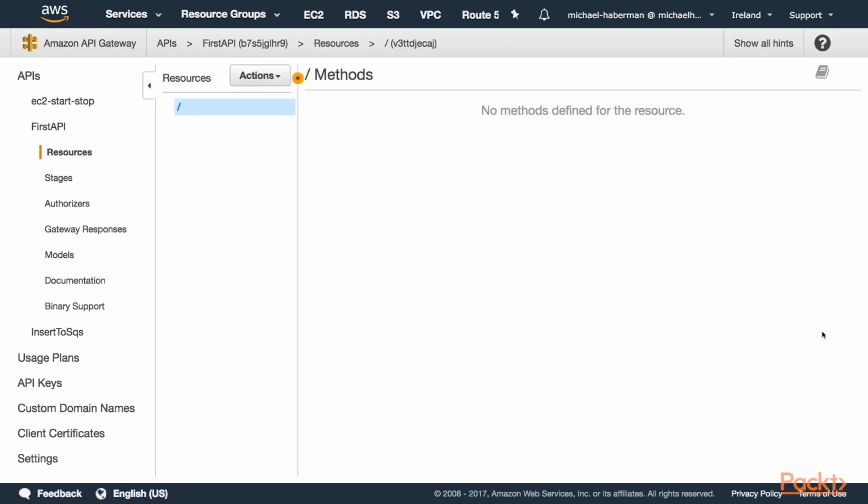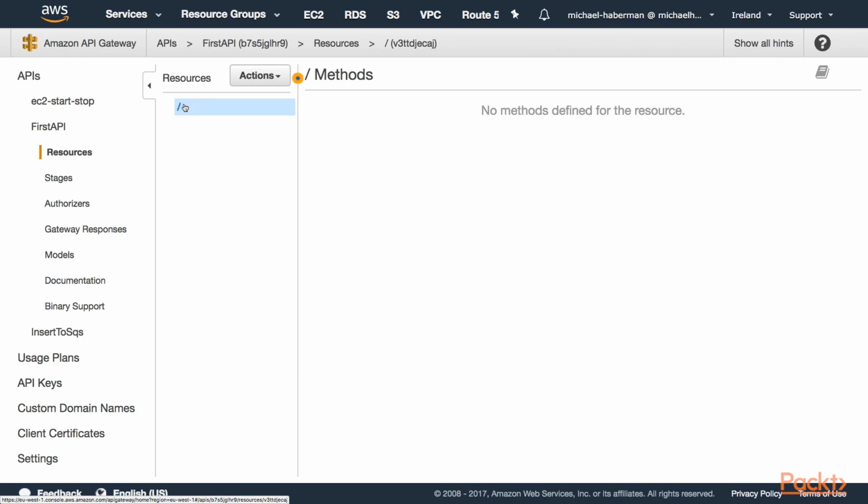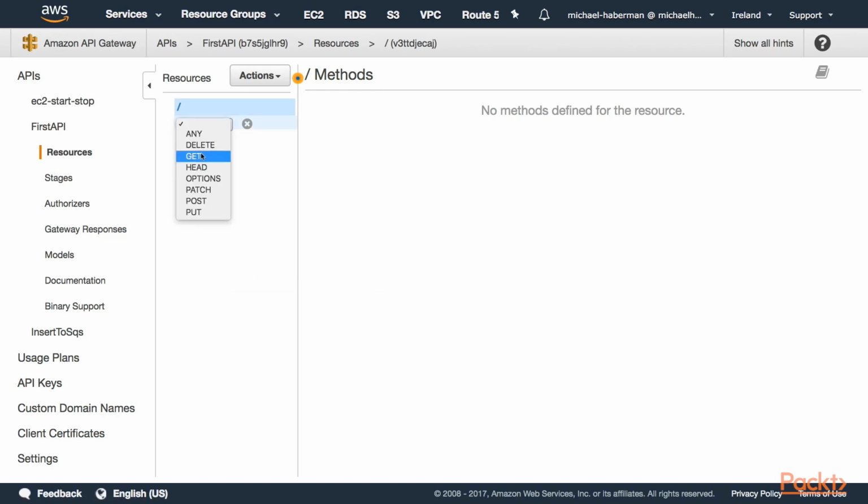So now our API is created, but one thing is important, it's not deployed yet. When you want to deploy it, you need to deploy the API. We will get to that in a second. So now we're specifying the resources. We are at the root resource, so we can just go ahead and create a method. So I want to do a GET request. The reason I'm doing a GET request is that it's simply easier to test. We can issue a GET request from our browser without doing anything, so it will be easier.